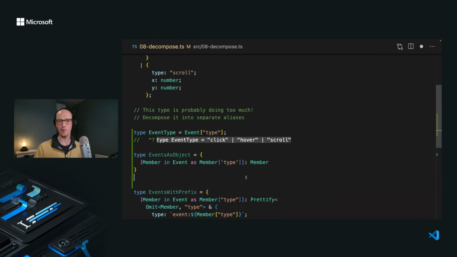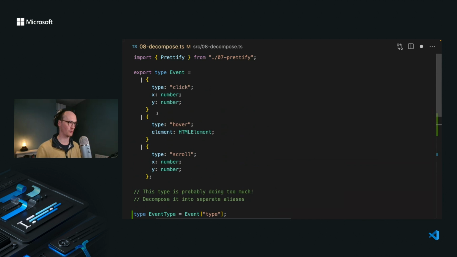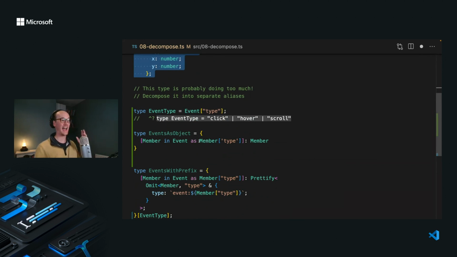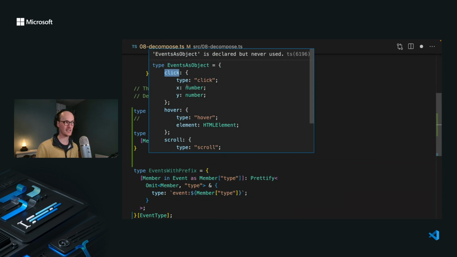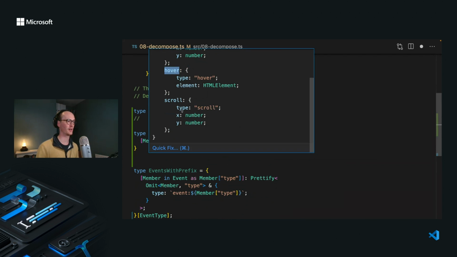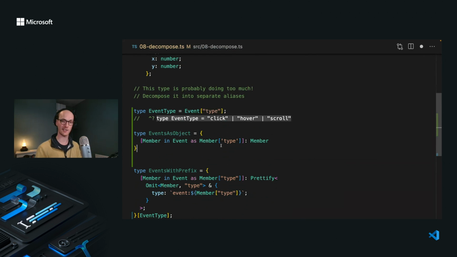Now, you might look at this and think, oh God, what's going on here? What's happening is we're creating a new object and we're using what's called a mapped type in order to say for every member in this event, so 1, 2, 3, and then we remap it as member type and we return that specific member. And we get events as objects. We get click, type click, hover, type hover, element, HTML elements. Lovely. So we're getting somewhere.